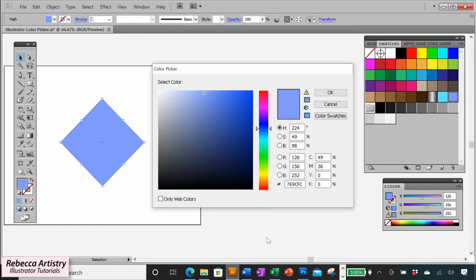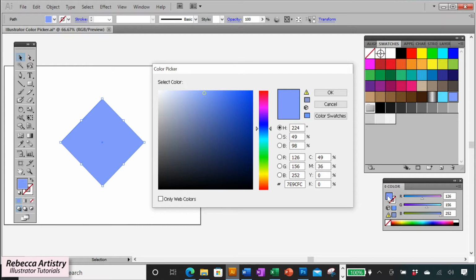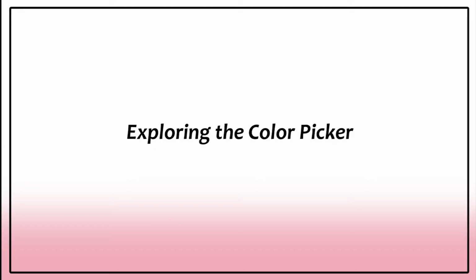Now, if you want to change the stroke of your object, you just have to make sure that the stroke is in front and then double click on that the same way and you'll pull up the color picker and it'll change the color of the stroke instead. And you can also pull up the color picker by double clicking on the fill or stroke that's in the color panel right here as well. So let's explore this color picker now.